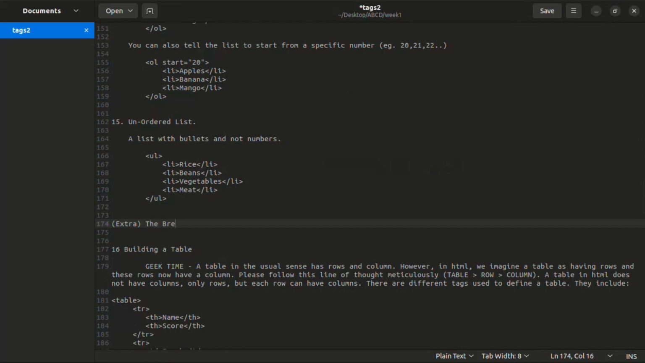The break line tag. This is how you write it, BR. So what does the break line tag do? The break line tag helps you break a line. It's just how it sounds. It breaks a line for you.